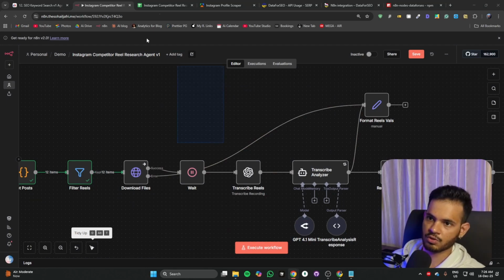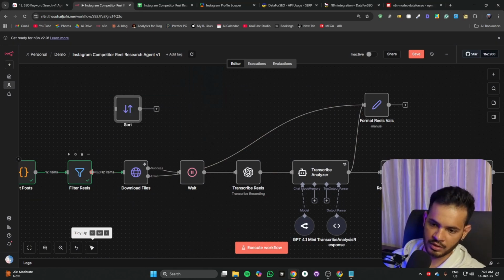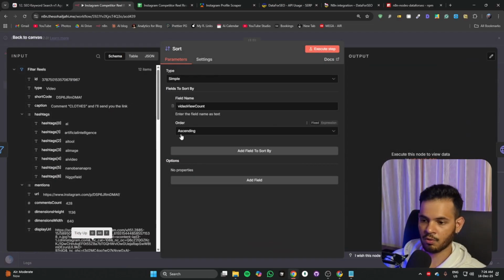Also, I forgot to add one more node, that is a filter sorting node that will sort the data based on the view count. It will be descending, view count descending.